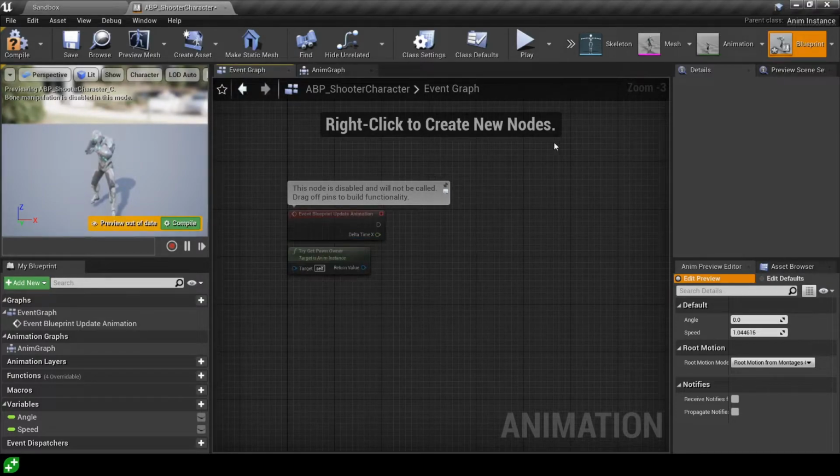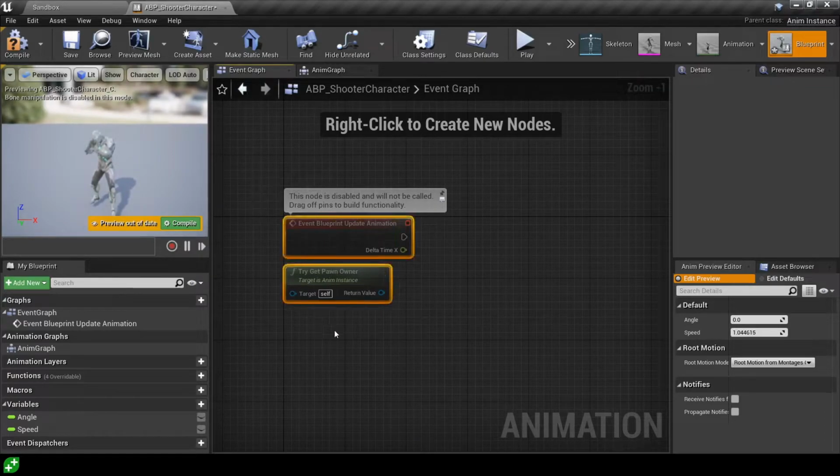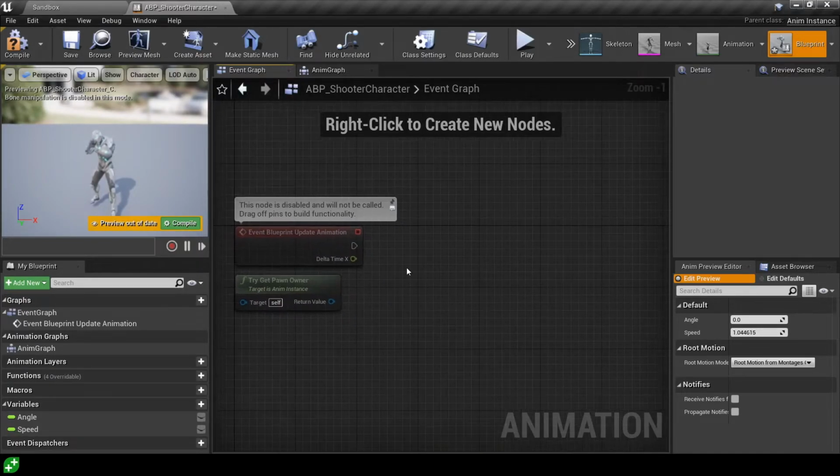If I go over into the event graph and have a look, we have got a couple of event nodes in here that we can use to start from. We've got this blueprint update animation. If we come off of this, every time it wants to update the animation, it's going to give us the execution node and allow us to go ahead and grab some state.